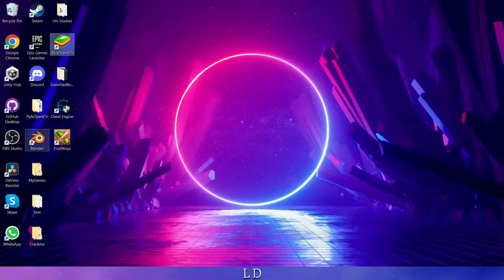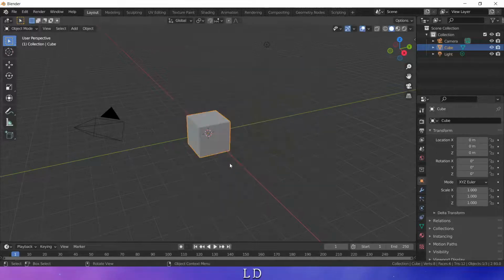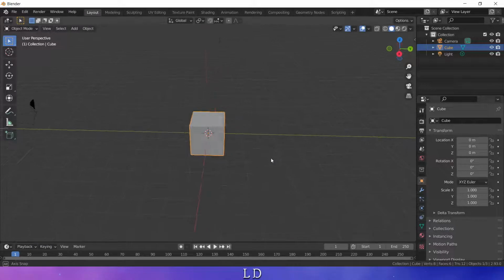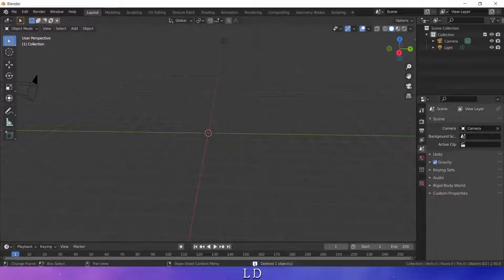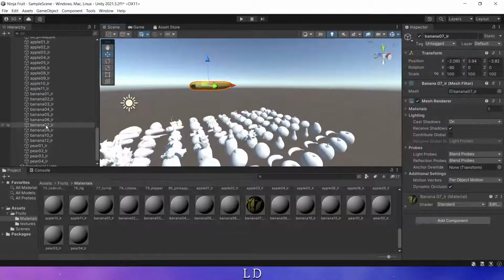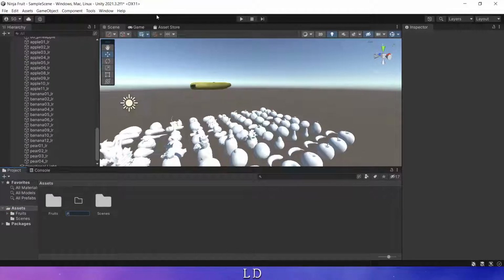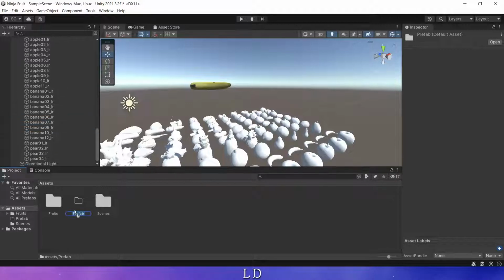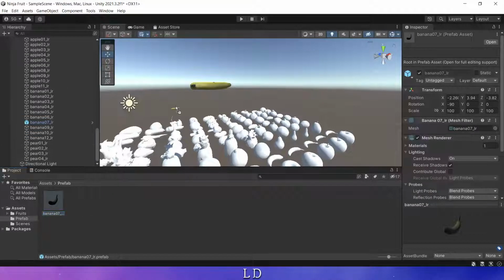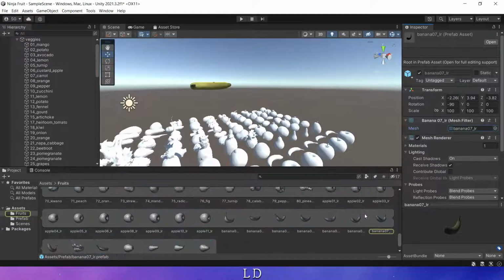Okay, I haven't used Blender in a long time. First of all, I'm gonna delete this cube, of course. And then I have to somehow bring my model into Blender. I'm thinking I'm just gonna create a prefab of this fruit. So I'm gonna create a new folder. Prefab. But also I can't bring prefabs obviously in Blender. So now I can have these bananas, but I have to modify the mesh.